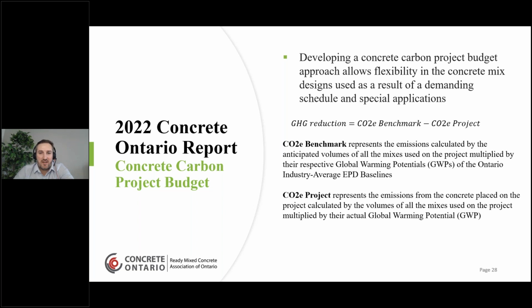And then the project portion is the actual emissions of the concrete that was poured. Ready-mix producers are going to be optimizing those mix designs, using more slag, using GUL cement, using all sorts of admixtures to reduce their impact even further from the baselines.